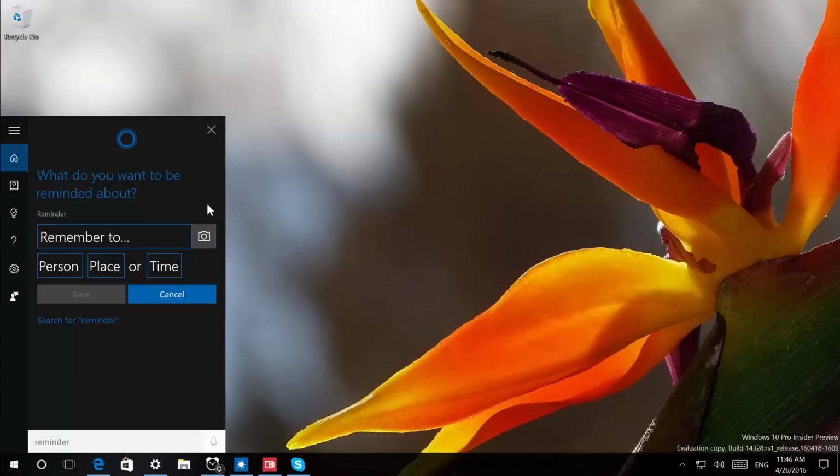Microsoft said that in this build, a lot of things are not working really well, so this is one of them. I tried it before and it worked, but it's not working right now. But trust me, if you get a chance to install this build, you can click the button and create your reminder that way.